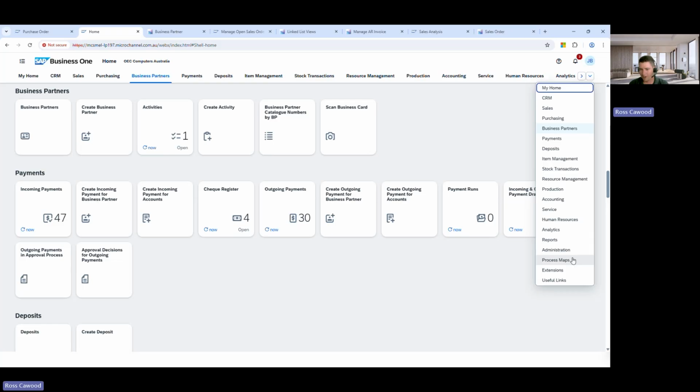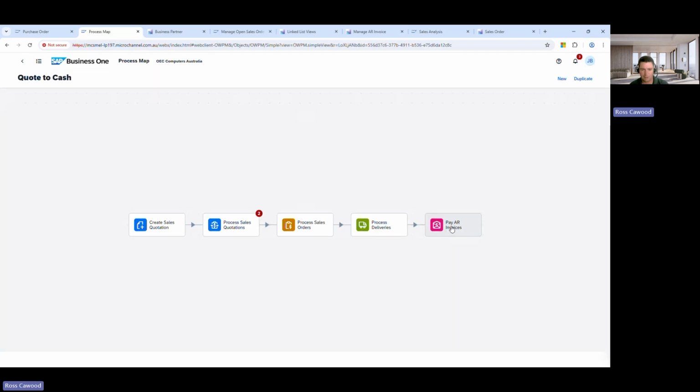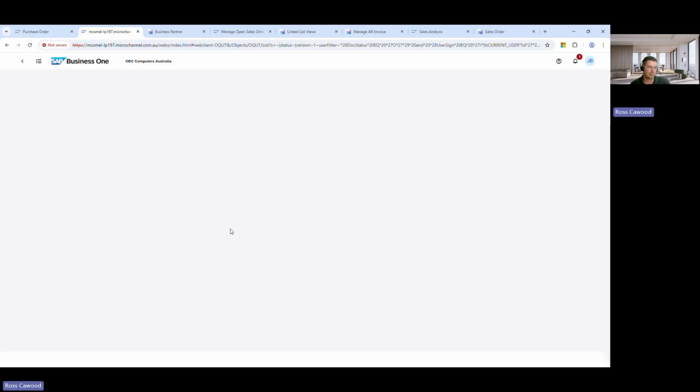So again, under my groups, I've got process maps. So SAP provide 2 defaults, quote to cash and procure to pay. If I go into quote to cash, what I can see here, this is just the defaults. It's also going to tell me how many documents are in each phase, and those are linked to me. But I can simply go and say, I want to process a sales quotation, and that'll open up that transaction.